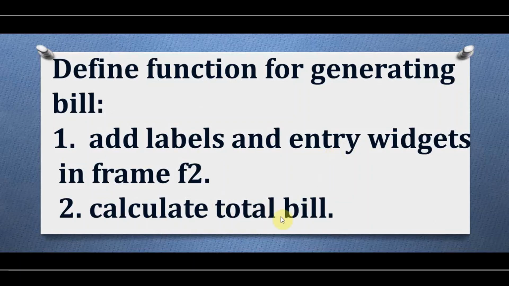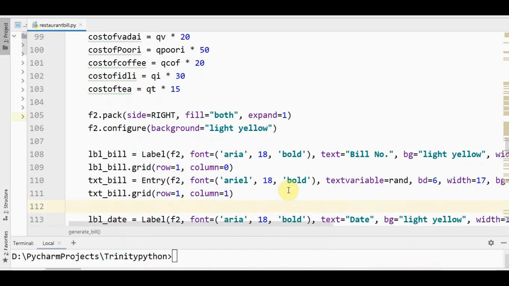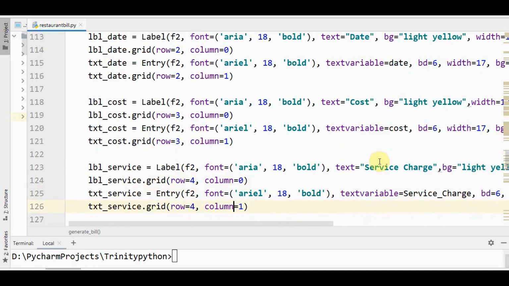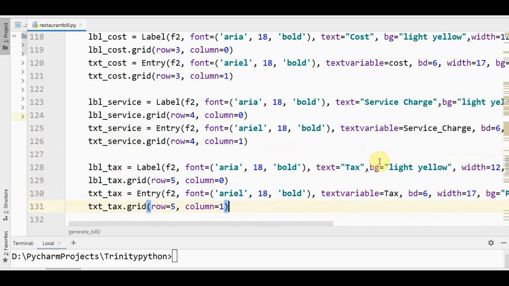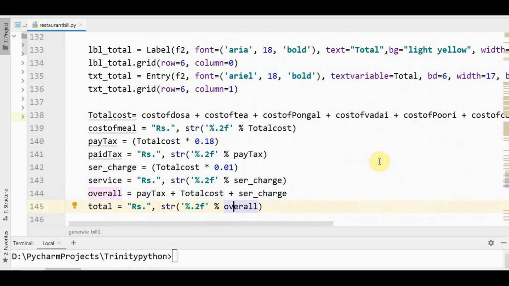Now we are going to place all these things, labels and entry widgets, in frame F2, right? So we have already declared F2, but we didn't pack it so far. So I'm just going to pack it inside this function in the right side of the window. Okay, and configure the background color, and label and entry widgets are created for bill number, date, cost, service charge. Service charge is 1%, tax is 18%, and total is, we have summed up everything. So that is what we have calculated here.